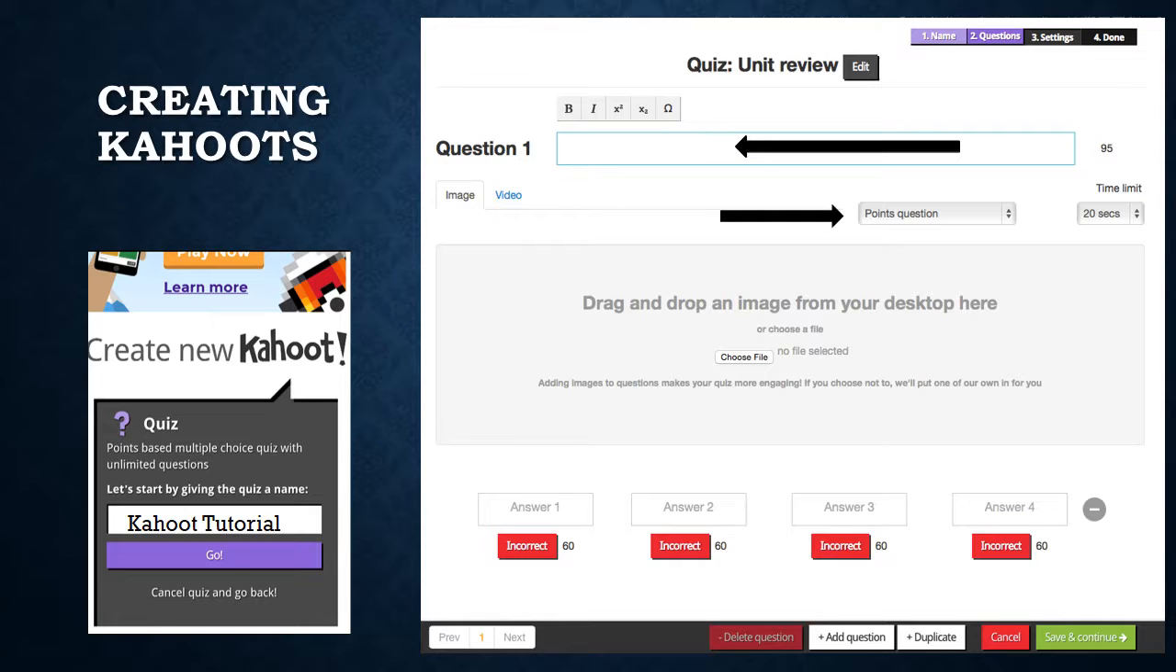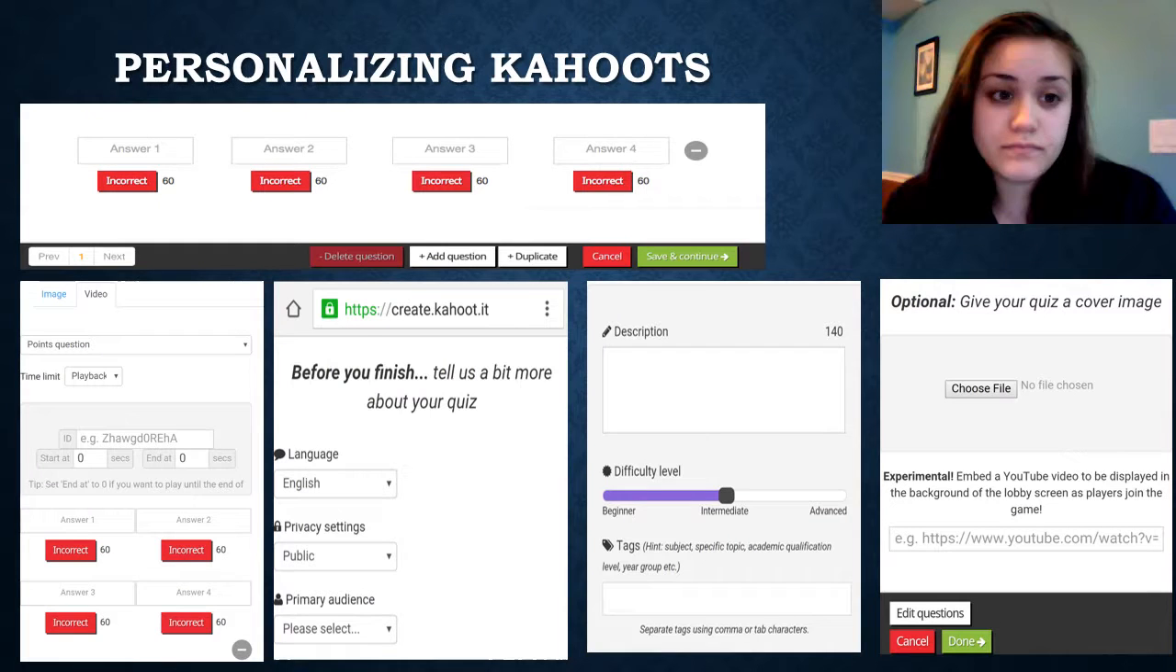The time limit section is how much time you would allot for each question to be answered, and directly underneath that you will see that you have the option to drag and drop an image directly from your desktop into your Kahoot. If you want, you can choose a file that's already been saved on your computer. If you choose not to add a picture into your Kahoot, a picture will be added for you.